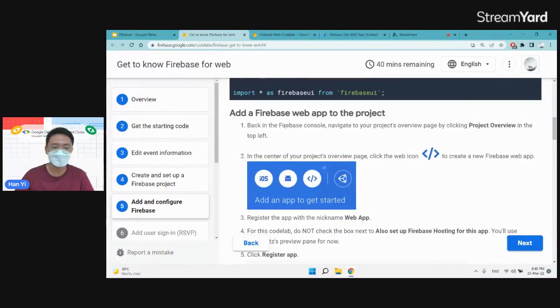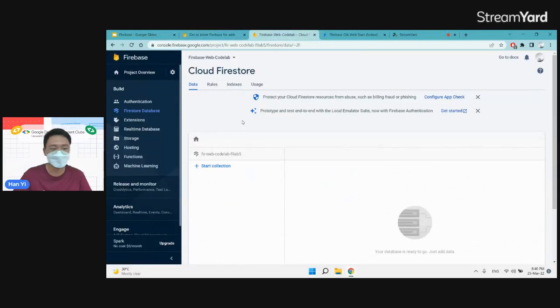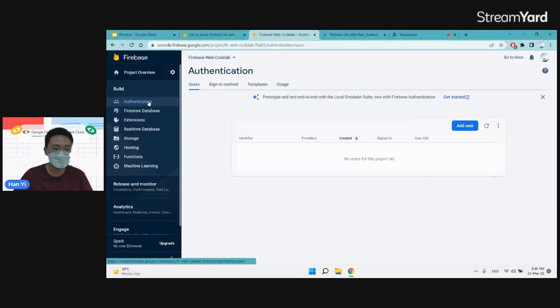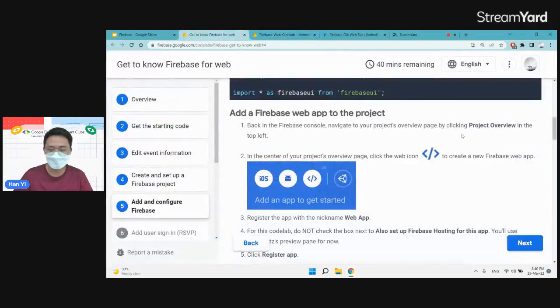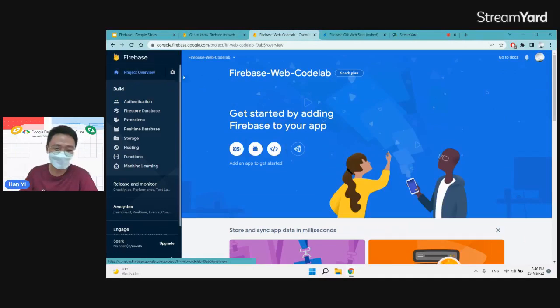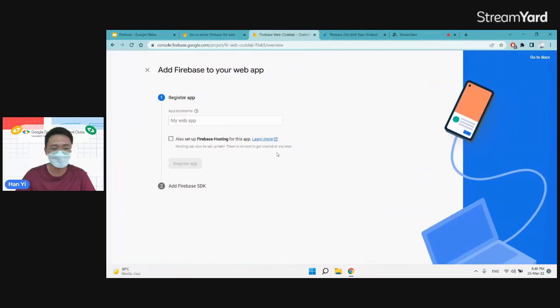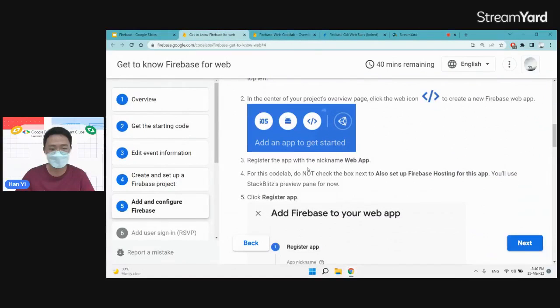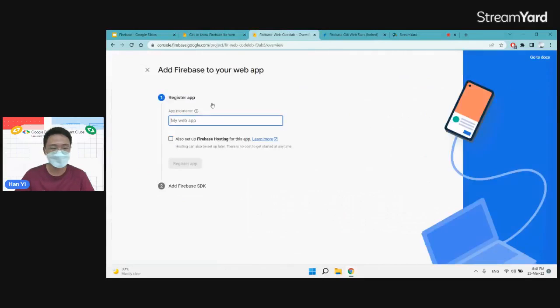Okay, now we need to add a Firebase web app to the project. So we go back into our Firebase console and choose this authentication. Okay, choose this project overview. You can see that here is the third icon, which is web. Choose it. Okay, the nickname can be anything you want for an app. In this Colab here, it's recommended for us to use the web app, so we just continue to use it.